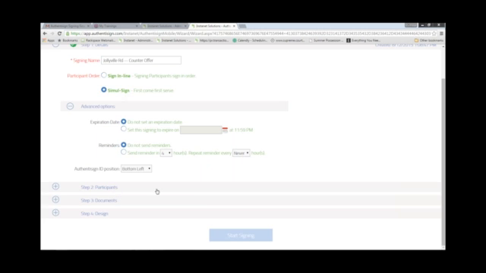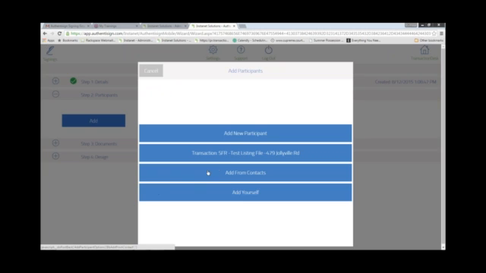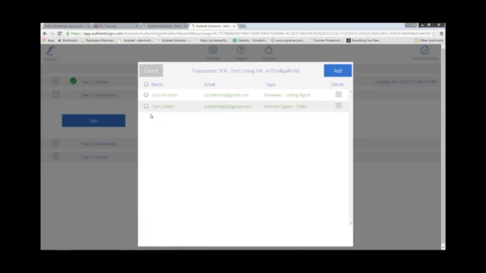Now I'm going to go to step 2 to add my signing participants. And I can add my participants first through my transaction file. I'm going to select that option, and I'm going to add Sam. Sam has signature requirements. I'm going to add Sam as a signing participant.